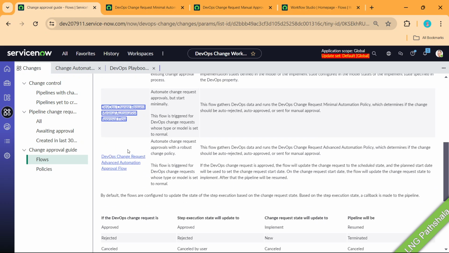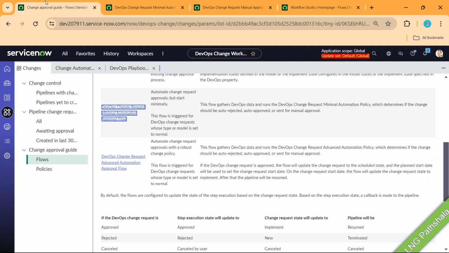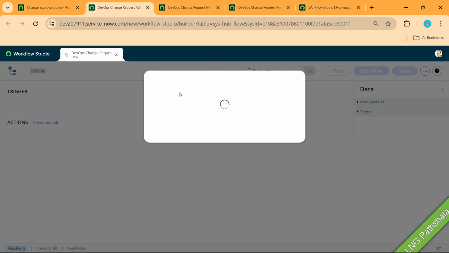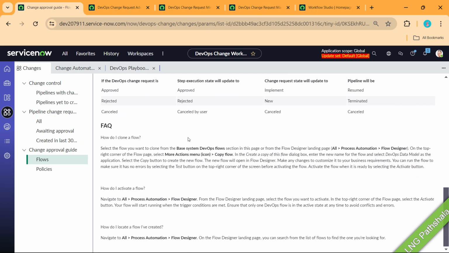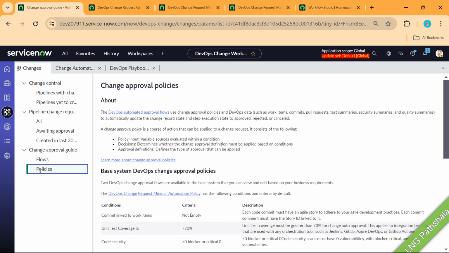So these three flows which you see, we have to understand the different flows as well. This is minimal automation approval, and this is the advanced automation approval. So ServiceNow gives us three levels of approval in this out of the box model. Okay, but now, Atul, I can understand the flow, but what about when I don't want to trigger this approval? Then we have to go to the policies. This is what we have to create.